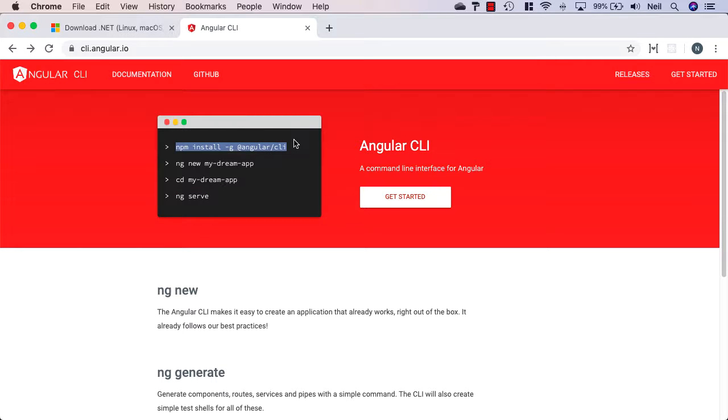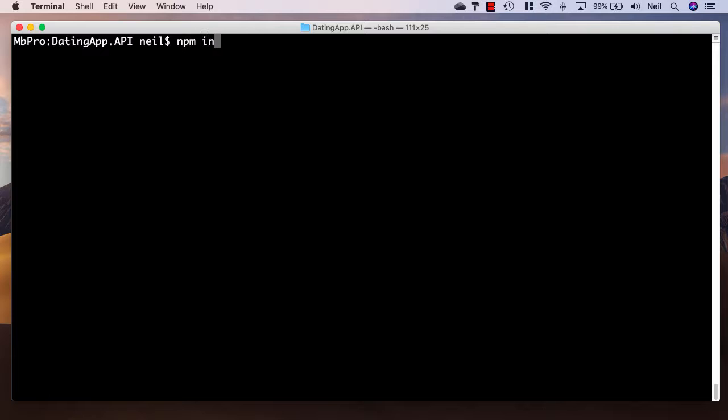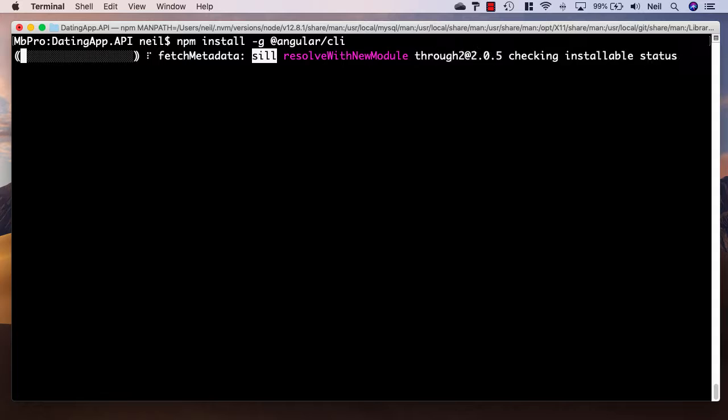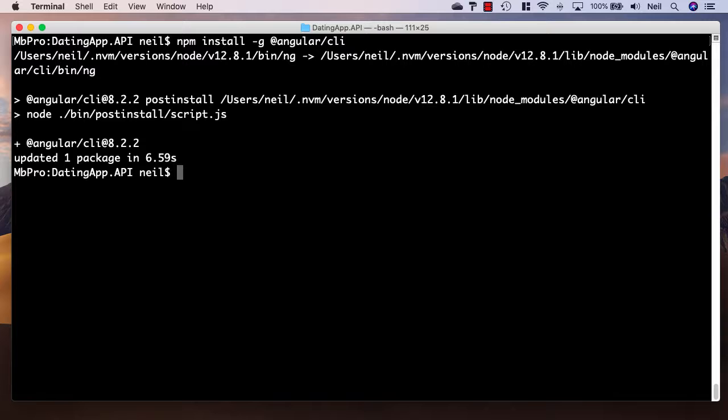So I'm just going to go back to my command line, and I'm just going to run npm install -g and then say @angular/cli and press return. Now you do need Node.js to install this because this gives us access to the npm command that we're using there. And this will probably take a few minutes the first time you install this, but I already have this installed on my computer, so all it's done is just updated a single package.